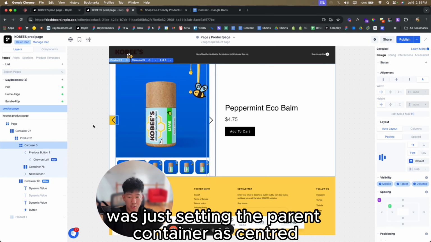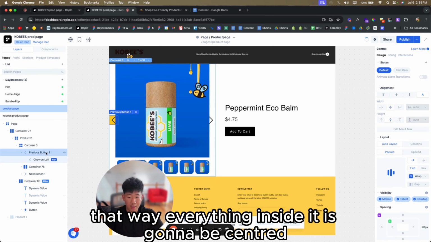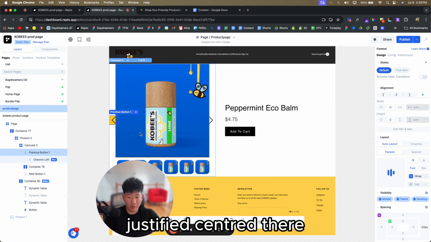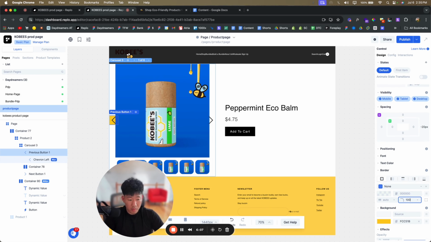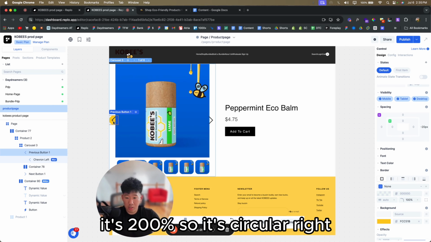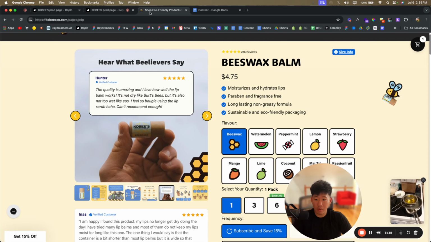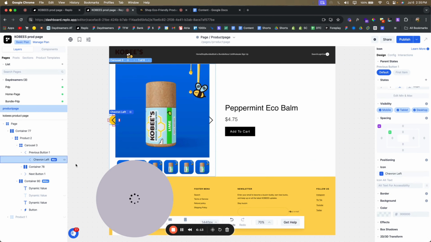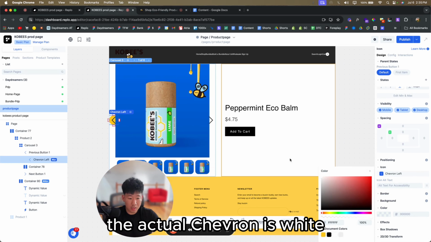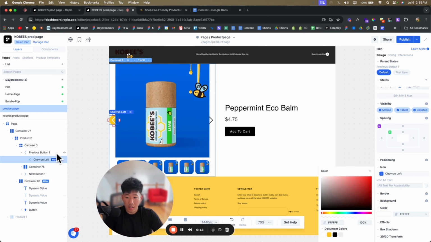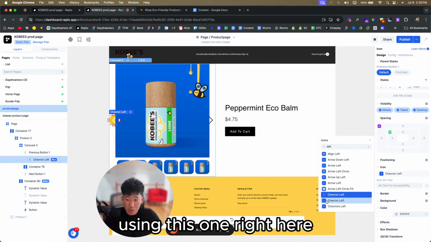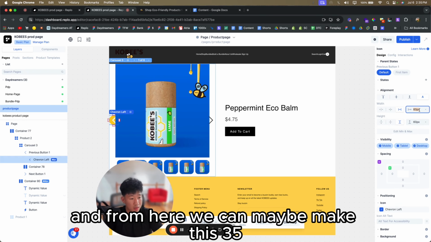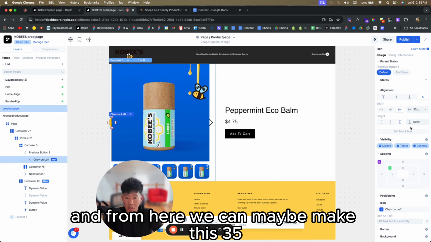And what we did here was just setting the parent container as centered. That way, everything inside it is going to be centered, justified center there. And let's also set a border. Let's do 100% so it's circular, right? And then you'll notice that the actual chevron is white and it's a bit smaller, so we can actually change it up to using this one right here. And from here, we can maybe make this 35.